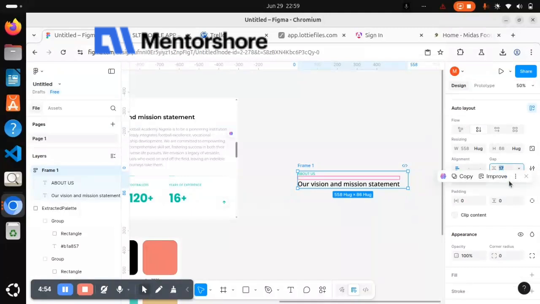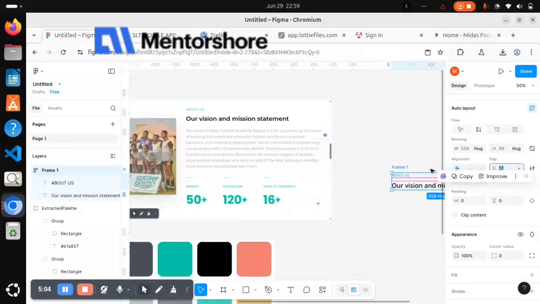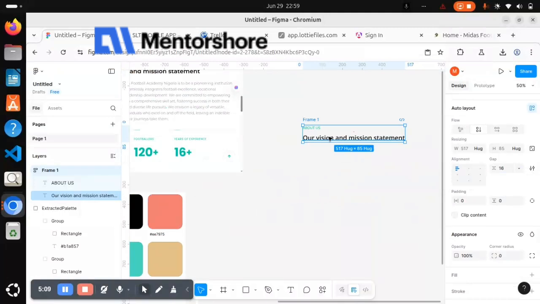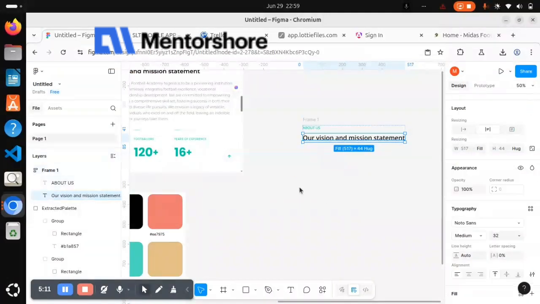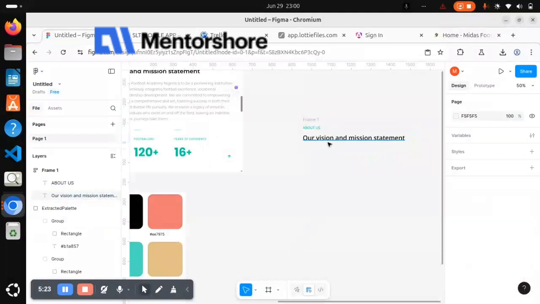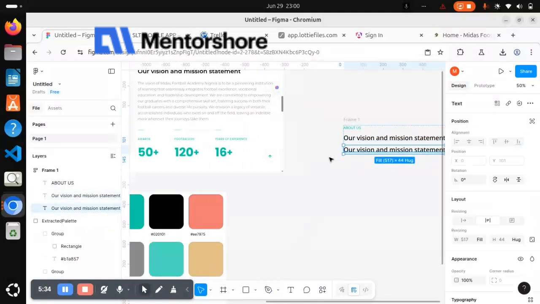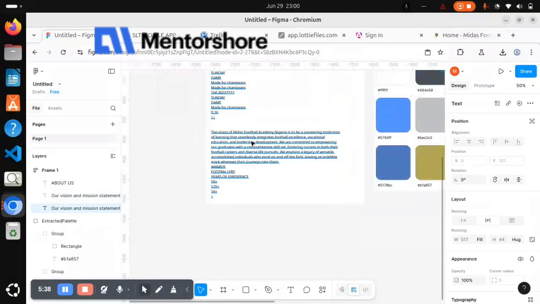So this gap, let me reduce it. That's not the gap I will be working on. Because we are using four dimension, let me just make use of 16, right? Then let me just duplicate this one by pressing Ctrl D.